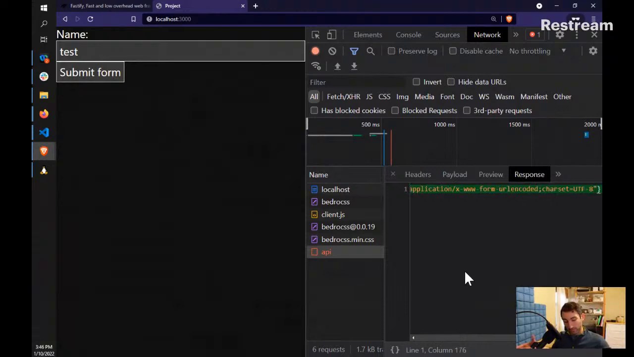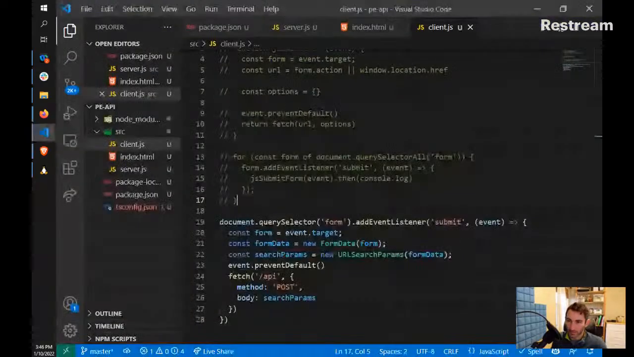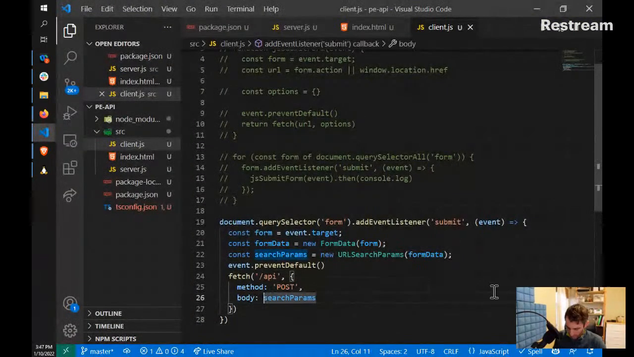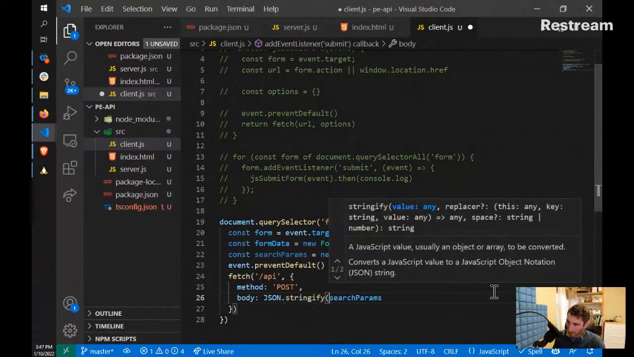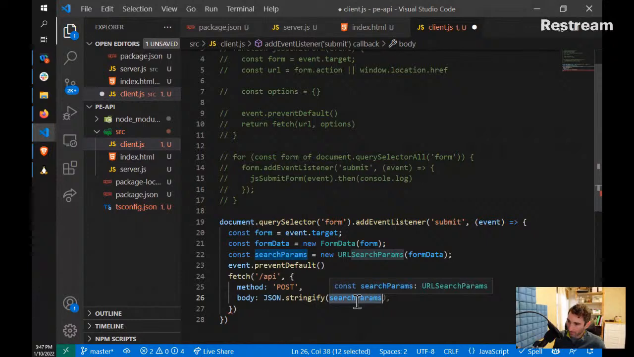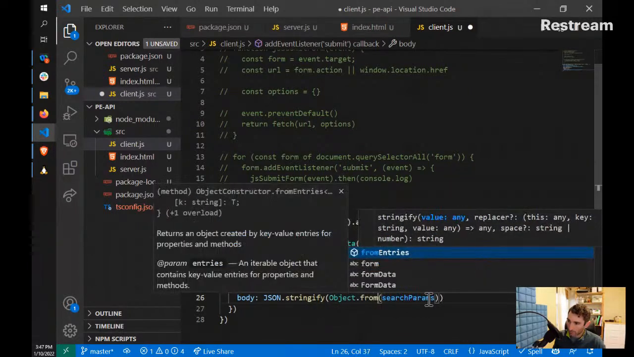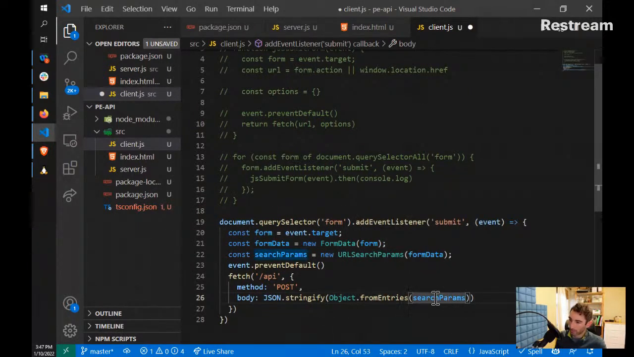Okay, so this is a simple problem. Well, not a simple problem. The reason why we're running into this error. Actually, let me fix it so that you can see what it might look like otherwise. We can say JSON.stringify. URLSearchParams is not an object that can be stringified. So what we need is something like Object.fromEntries with our URLSearchParams, and then we stringify that as the JSON payload, I believe.